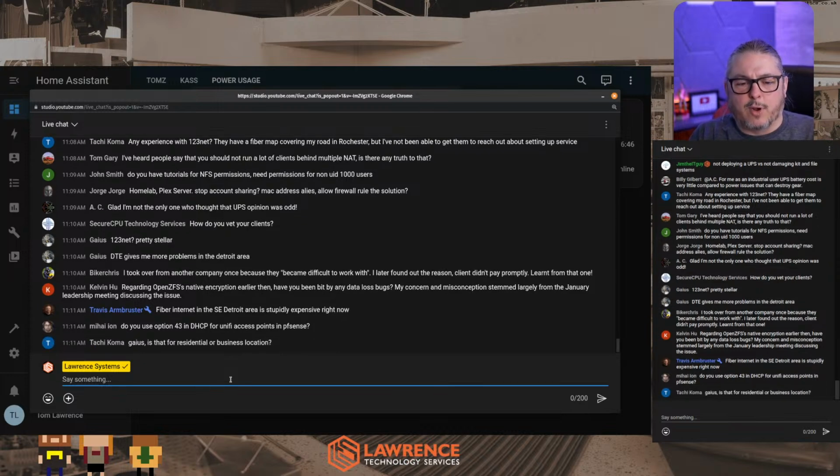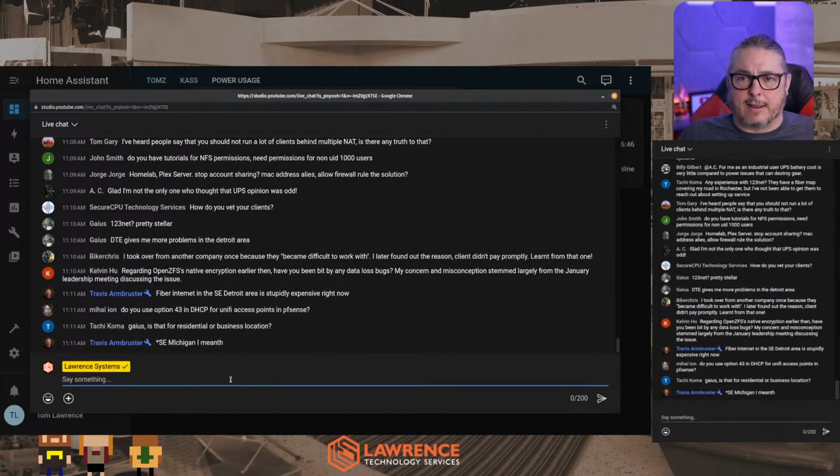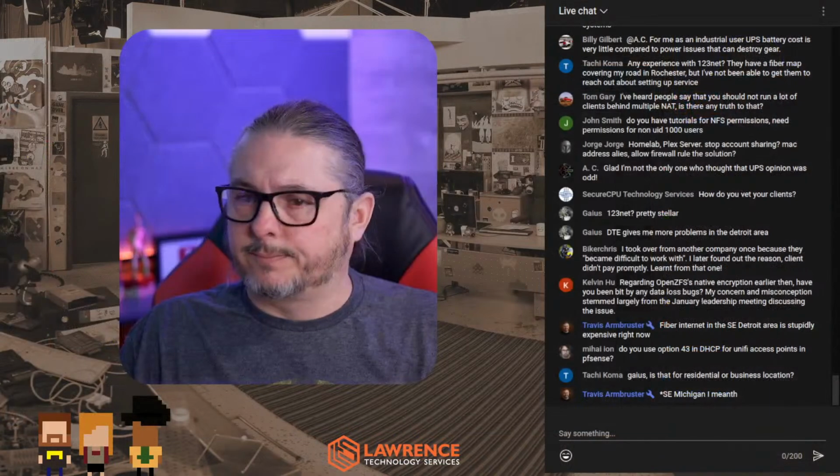Do I use option 43 in DHCP for UniFi? No. I mean, I'm aware of it, but I don't really have a use case for it. We'll usually adopt things at our office and send them out to clients. Because we have a network set up to adopt them where the controller is, it discovers them locally and it's not a big deal. So it's not something that becomes a challenge to us, if you will.